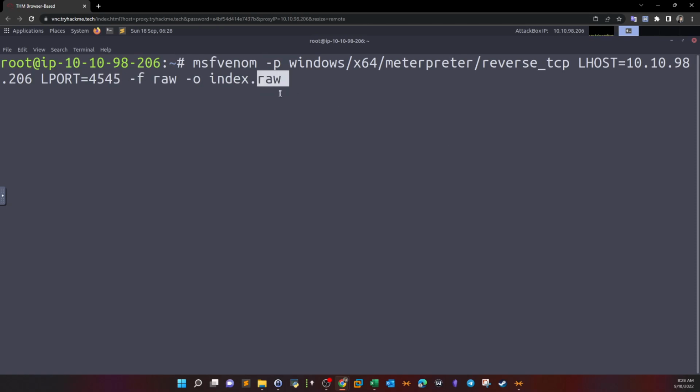So this shellcode will be hosted on a web server. Technically, the web server will be hosted by the attacker machine, and this is the shellcode that will be retrieved by the dropper that we will be working on afterwards.